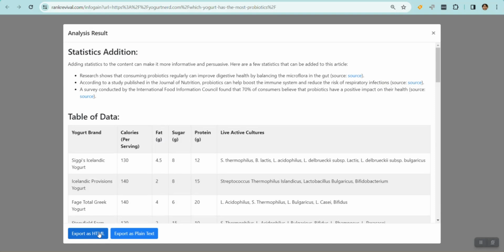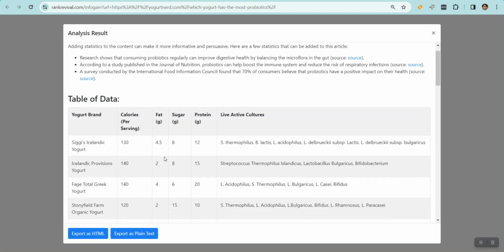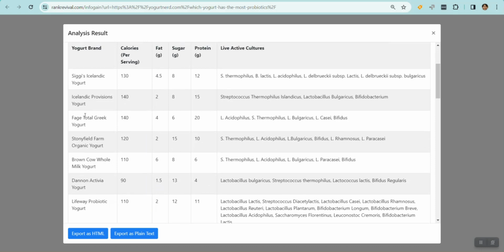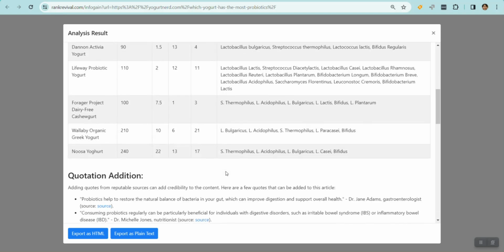Okay, and here we go. So it's recommending that we can add statistics to the article that we may not already have, and it's giving some examples of how we can do that. It's also mentioning a table of data we could potentially add to the article. So we've got quite a few brands of yogurt and the calories. So this is AI, so we would need to sanity check this and make sure everything is correct.